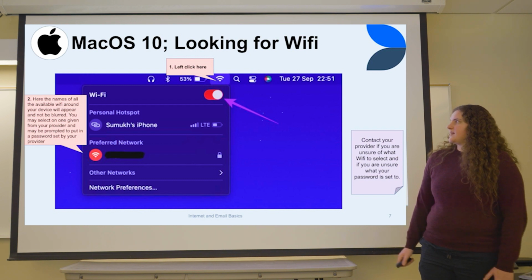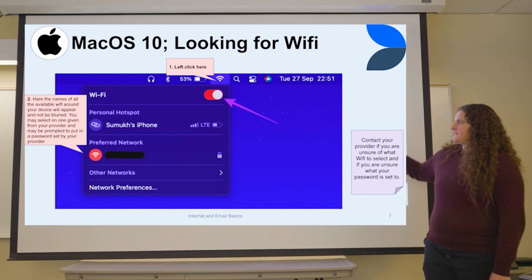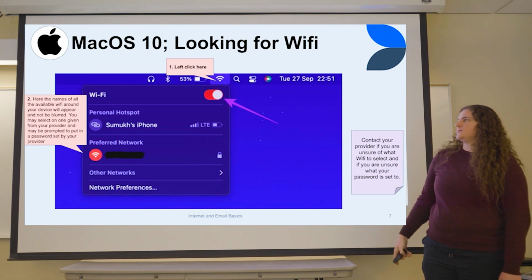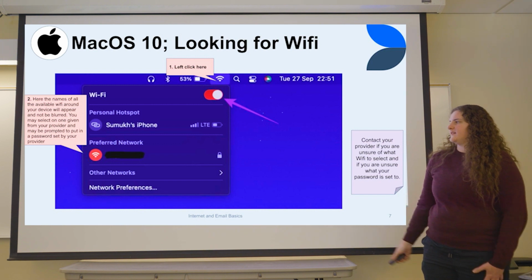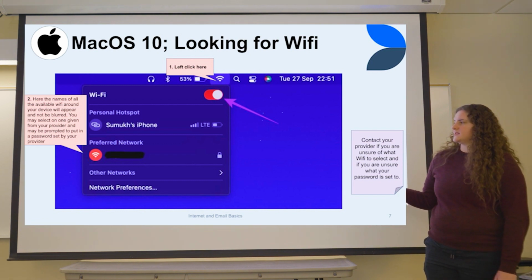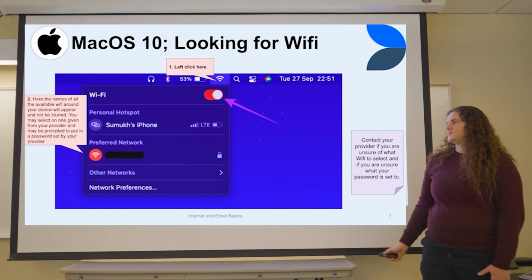And then this is Mac 10, very similar to Mac 11. At the top is where you'll find the Wi-Fi icon, and that's what you'll click on to be able to see what Wi-Fi is available to you. And similarly, you'll see that little lock once you've successfully connected to the Wi-Fi of your choosing.